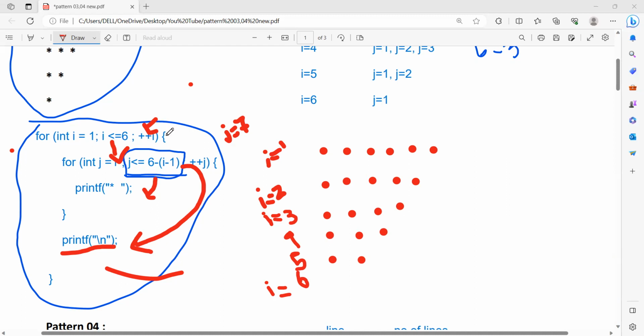Now after the increment part, i is equal to 6. i less than or equal to 6. It is true. So go to the inner loop. j is equal to 1. j less than or equal to 6 minus i minus 1. Here i is equal to 6. 6 minus 6 is 0, minus 1 is 1. j less than or equal to 1. j is equal to 1, so it is true. Go to the statement, print star.